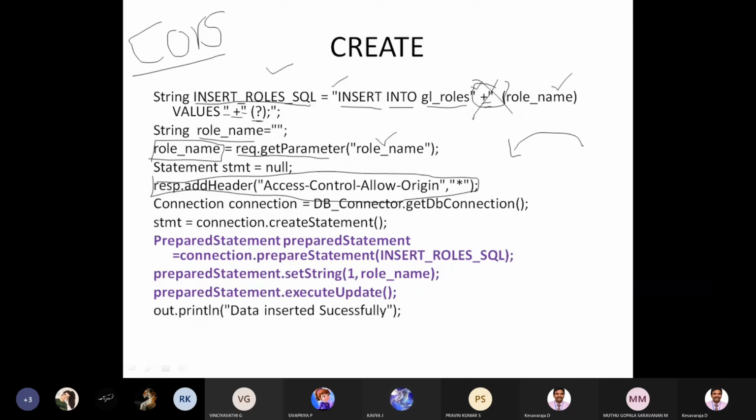To avoid the cross-origin error, you have to allow all the pages, using response.addHeader of Access-Control-Allow-Origin for all pages, so all pages from Node.js or Angular are allowed. Next, you have to establish a connection.